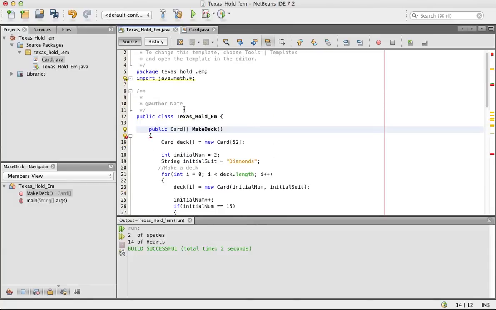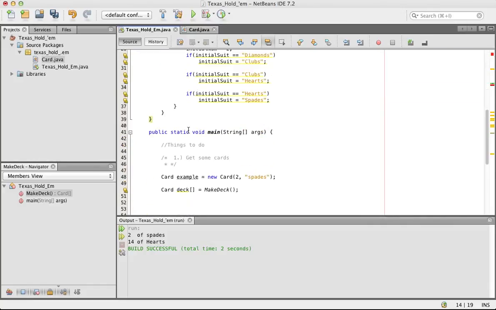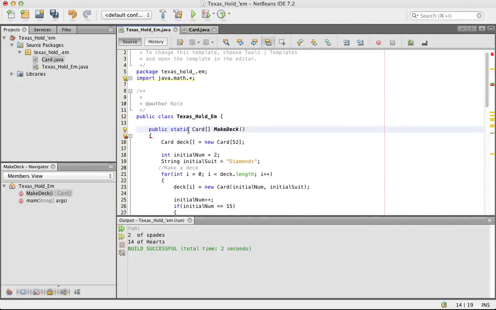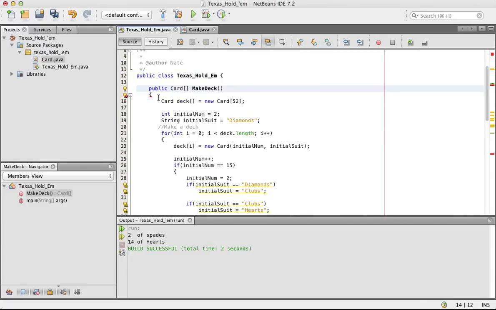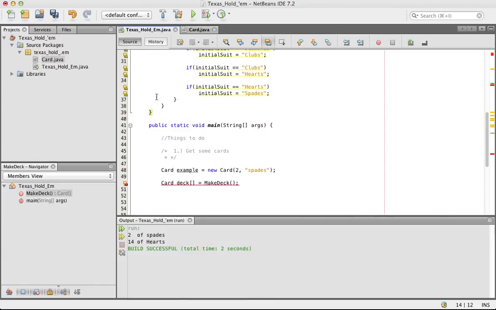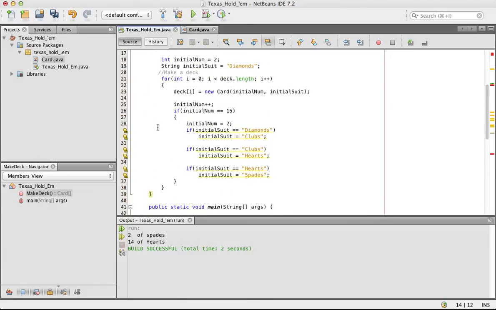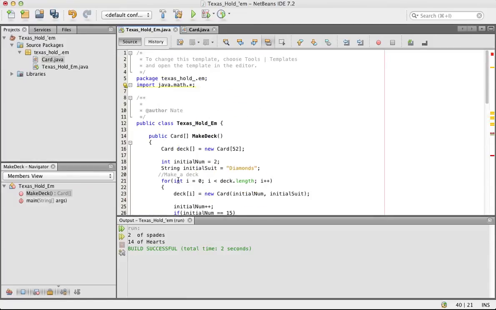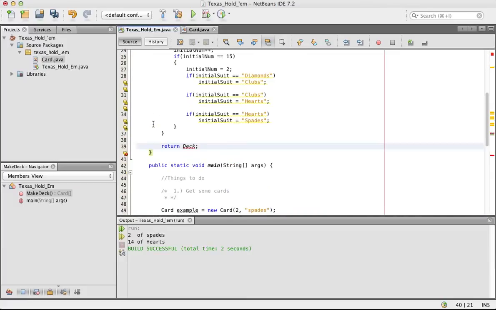Public static. I don't know. It shouldn't be static though, should it? Oh, actually, we're gonna keep the public keyword because that's fine. That should be here. What actually happened is I forgot to return deck at the end of the function. Right, that's what this error was coming up.